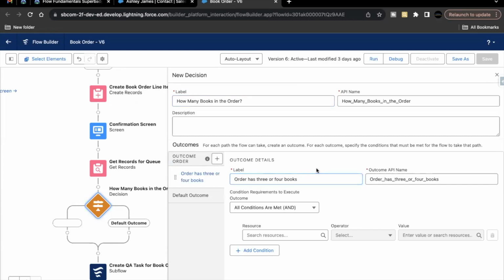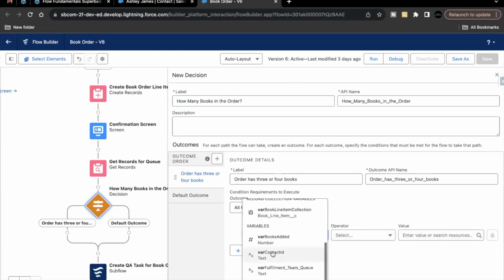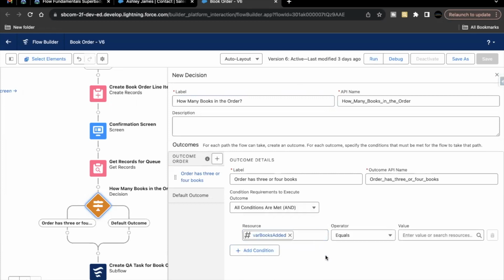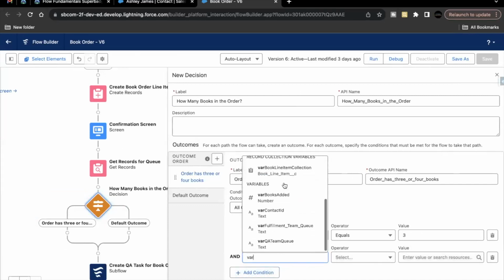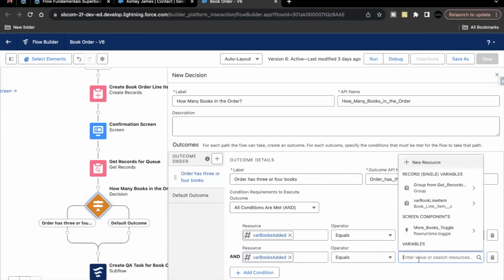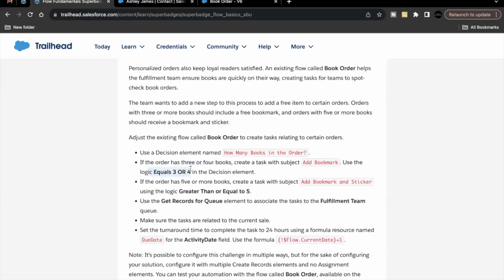This is the first outcome. And here we are going to use the variable where books added. So this is the variable that's already been created. I'll just go through what it actually contains. Basically, it contains the count. So if that count of the book is equal to 3, and another one is where books added equals to 4, make sure all conditions are met is not and, but any condition is met, or, because in the challenge it says equal 3 or 4. Then we are going to create the task.